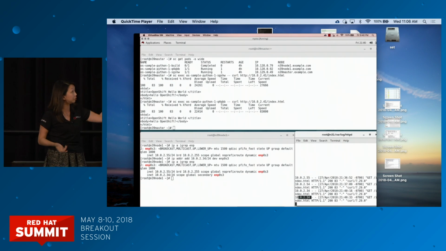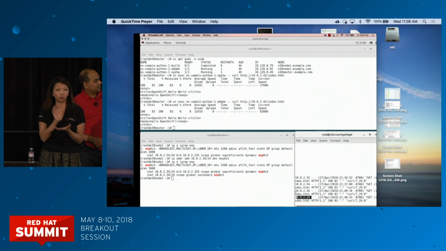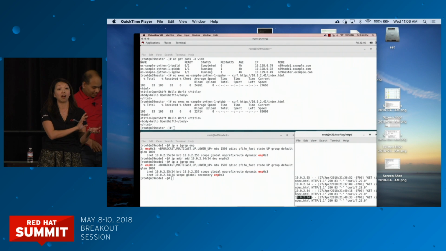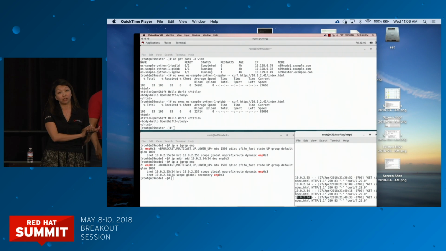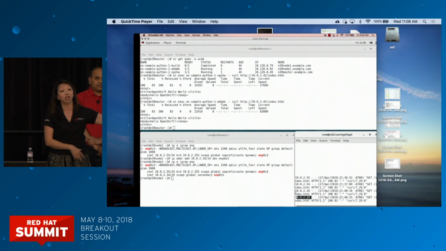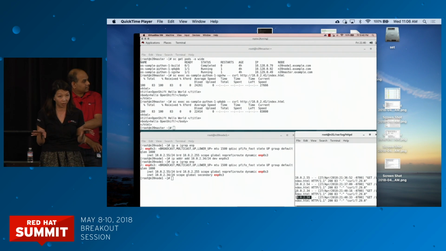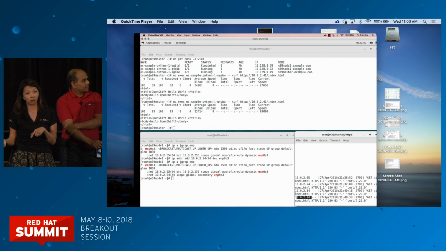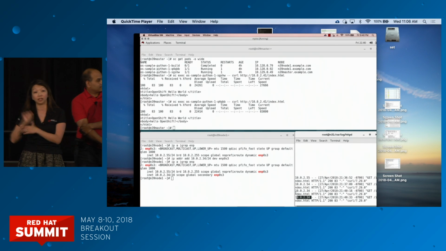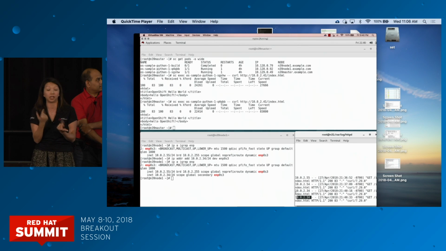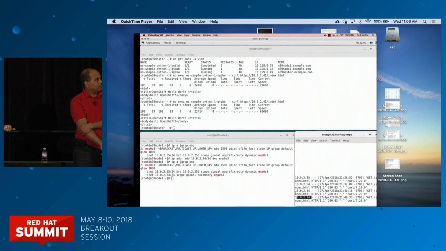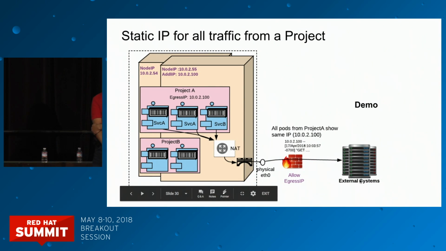Basically, when the pod is running on other nodes that are not hosting the egress IP address, what happens behind the scenes is your traffic gets routed via the VXLAN, your overlay network, to the node hosting the egress IP address. And then it will get called to the external system. So when it gets to the external system, you will see the IP address where it should come from. So back to you.